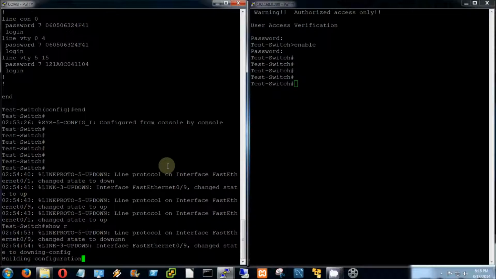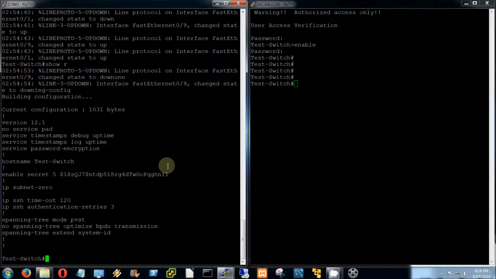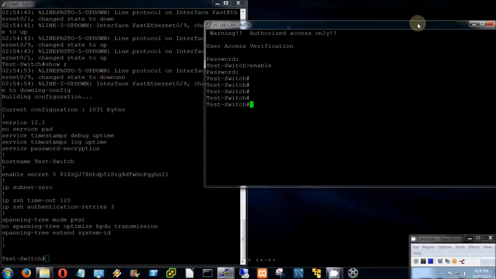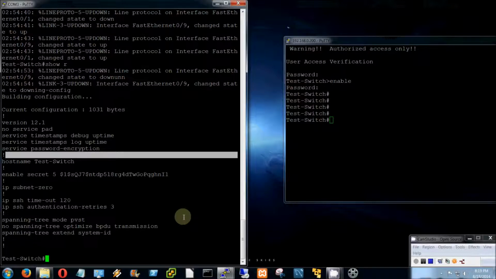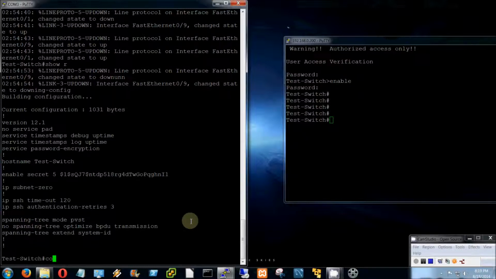Let's get out of that, and I'll show you a way to fix that. Just notice that you're not seeing any of those messages on Telnet. When you're doing Telnet or SSH, you won't see those messages. Now we're connected on this one where you're seeing all these messages with the console. So what mode are you going to go into to fix that? Well, the console line. So let's do that.